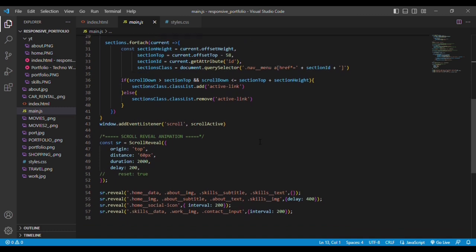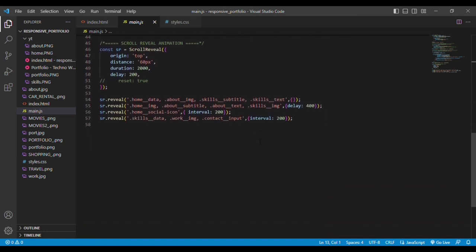Then we have scroll reveal animation: origin is top, distance 60 pixels, duration 2000, delay 200. This is for scroll reveal. Whenever you refresh the website, you can see here scroll reveal for home data, about image, skills subtitle, skills text. The home data will display coming from top to bottom, taking about 2 seconds. Like this we add home image, about subtitle, about text, with a delay of 400, so after a particular delay we showcase those sections.